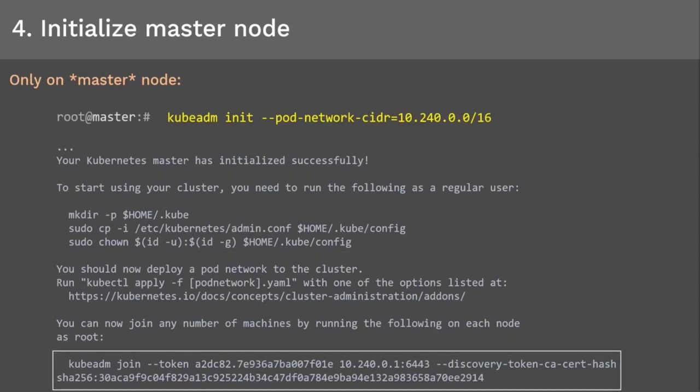You need this command to execute on worker nodes to join them to the cluster. We need this for the future purpose. For now, you need to save it at some secure place. You will see me using this command in a second. So that's all with initializing the node as a master node.